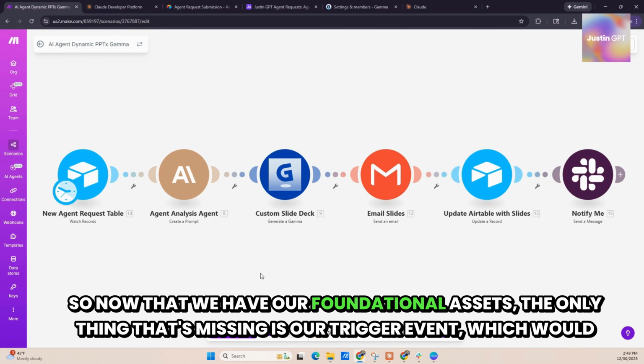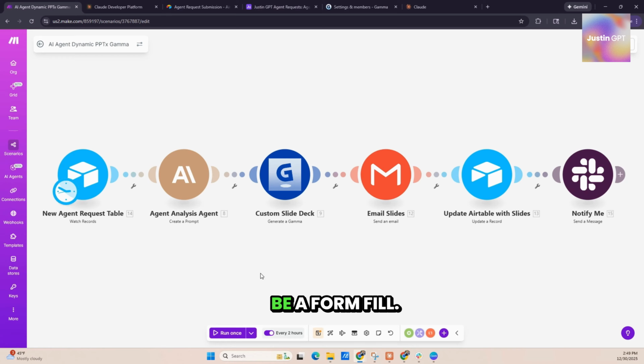So now that we have our foundational assets, the only thing that's missing is our trigger event, which would be a form fill.